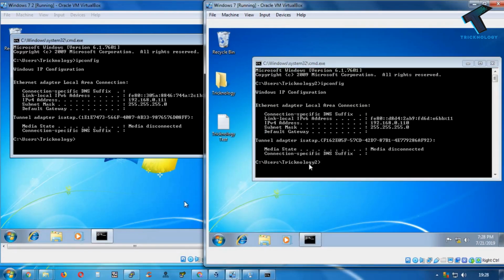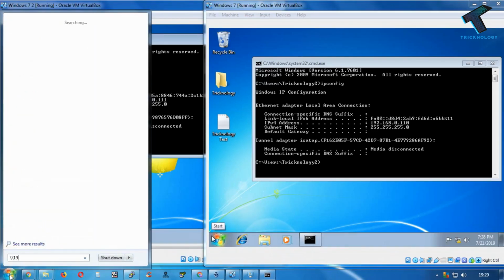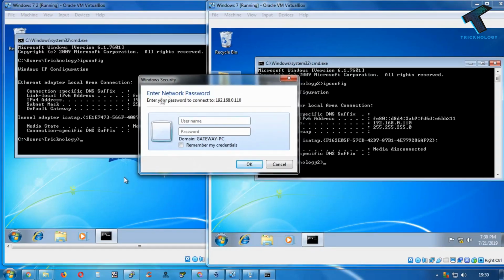Now you need to go to your physical machine, from where you need to access your folders and files. Just go to the start menu and type there two backslashes, then 192.168.0, then your computer's IP, then a backslash, then your drive. In this case I will access the C drive, so I will put C then a dollar sign. You have to press Shift and 4 together on your keyboard, and after that press Enter. After that, as you can see, it asks you to enter the network password.